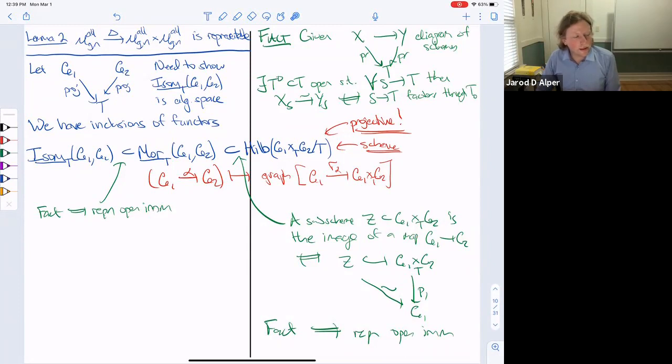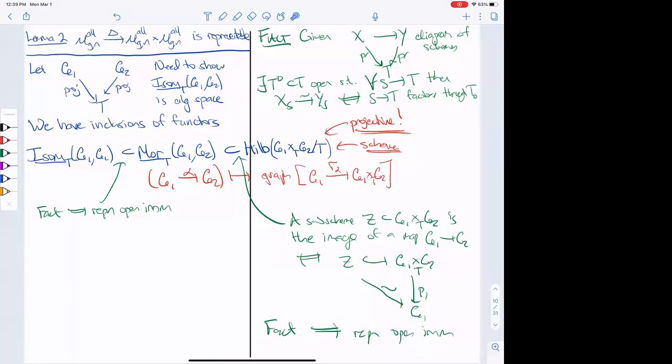Yeah, I think that's right. Okay, thanks. The automorphism functor is always a scheme. Yes.